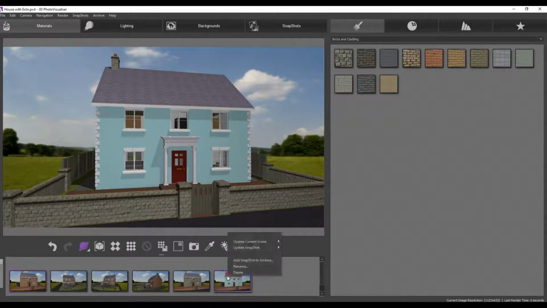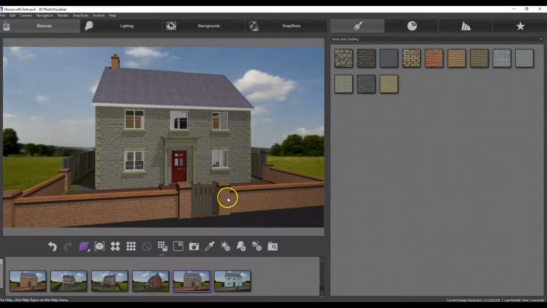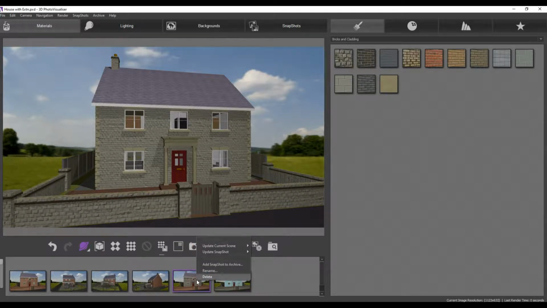I can update that by right-clicking, update the snapshot. You can see the wall has now got the matching stone. I really ought to do the same on this one. Drag it back onto the screen. Put the stone back on there. Update the snapshot.